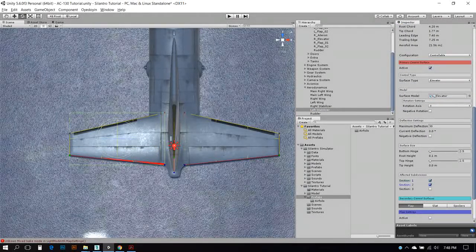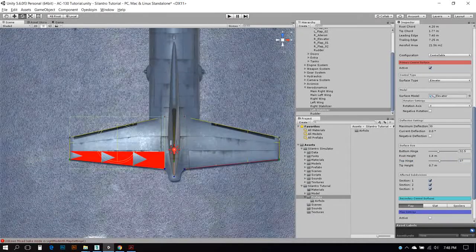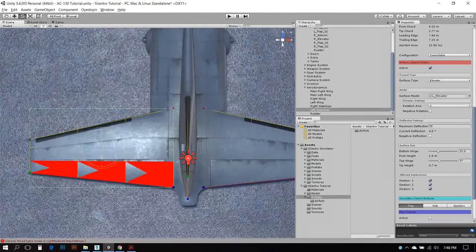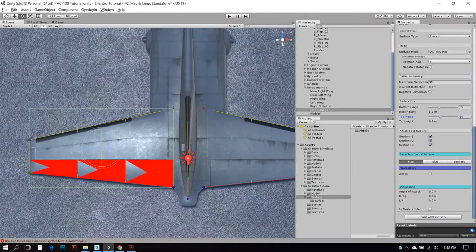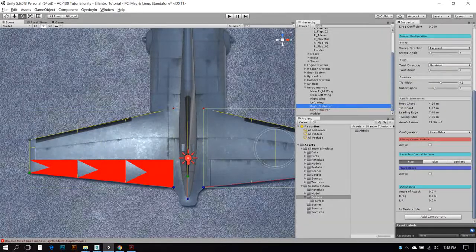The same thing I did for the rudder, that affects all the subdivisions of the aircraft. So I'm going to move the hinges to make sure that the whole elevator is covered. Alright, so this will be 35, 39 for perfect coverage. So I'm going to do the same setup.